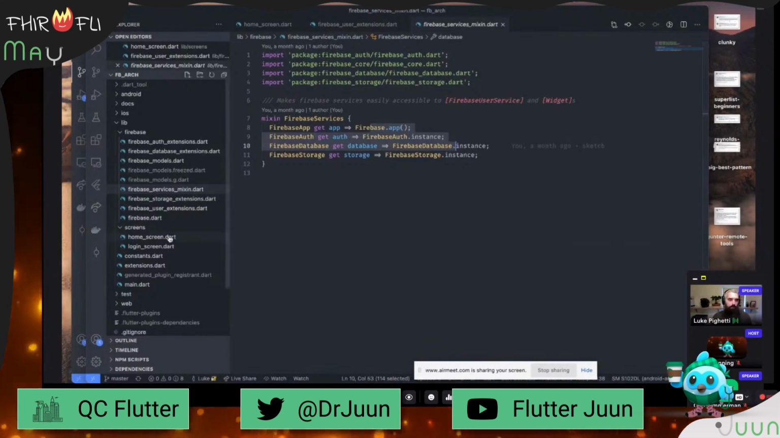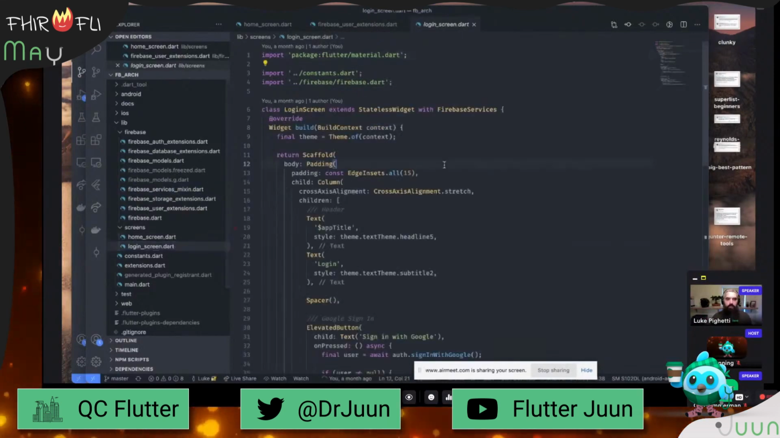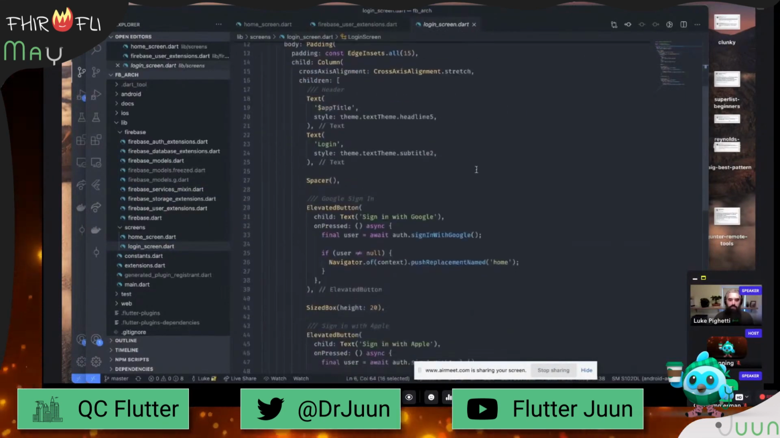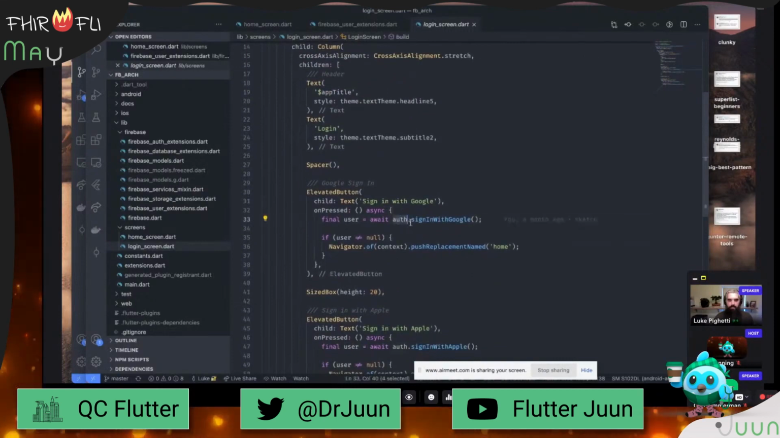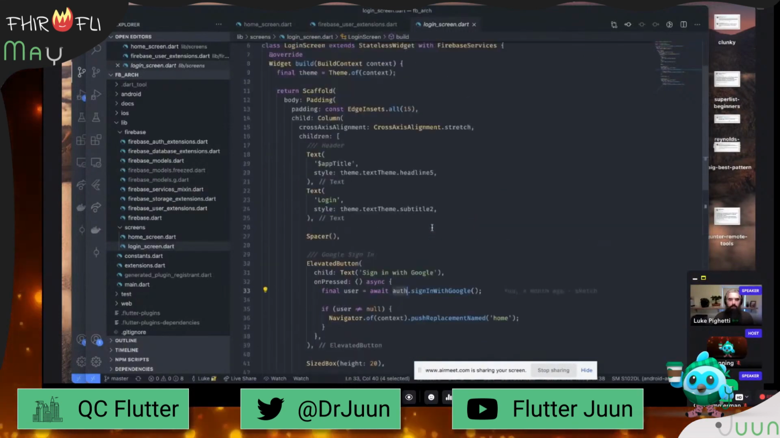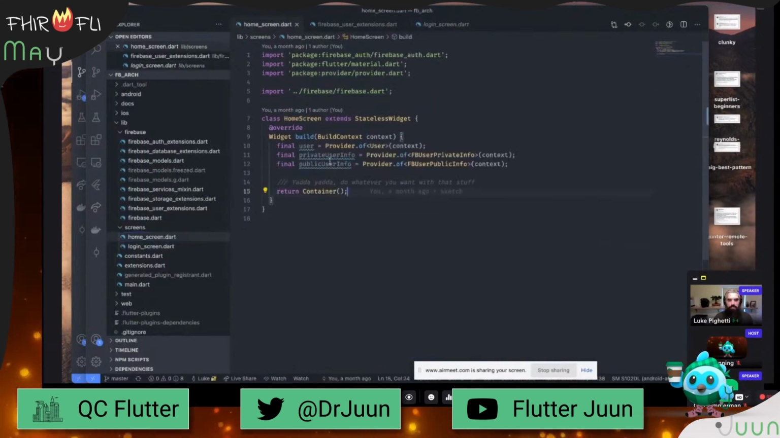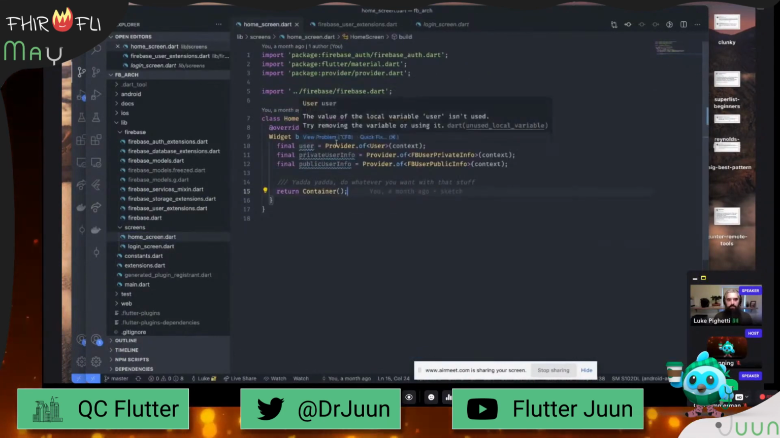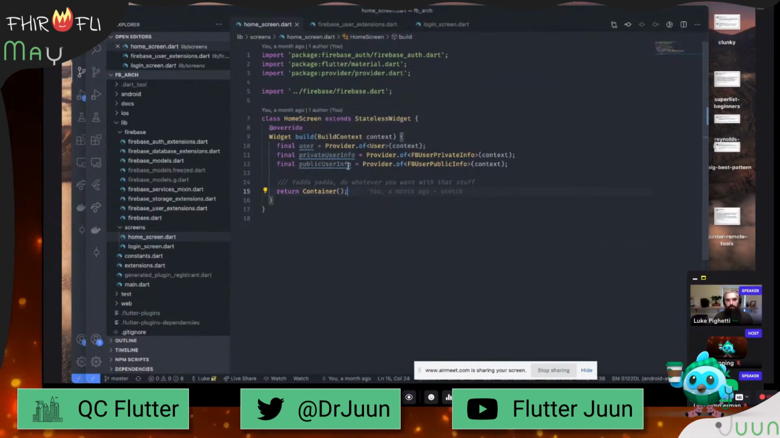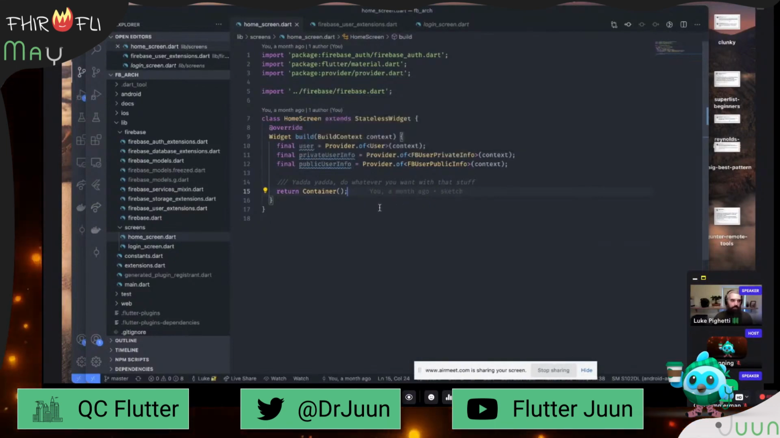And I'll just give a real quick example of that here. So you can see here we've got a login screen, and then we just mixed in with Firebase services. And because of that, we're allowed to access things like authentication and all sorts of other things. This example I didn't build out all the way, but you can see here that you'd be able to fetch the user, private user info, public user info, and you can act on all that stuff.